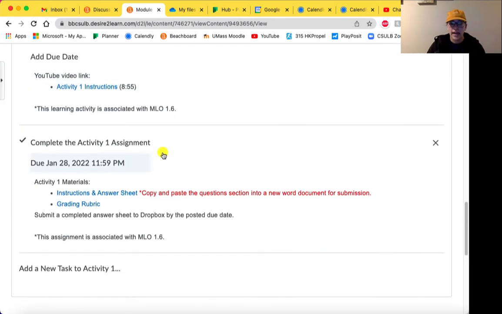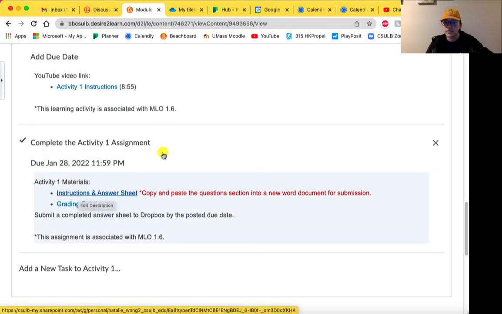You'll then complete that activity assignment, so I've linked the materials in here. The activity document that you get every week will have both the instructions as well as the answer sheet. So within that document you have instructions to copy and paste your questions into a separate document. That way you're just submitting your answers and not all of the background information that I include.